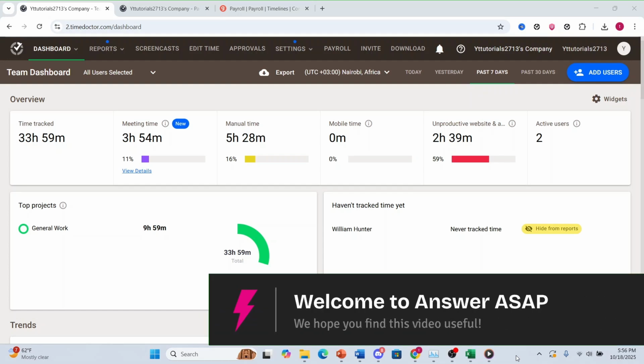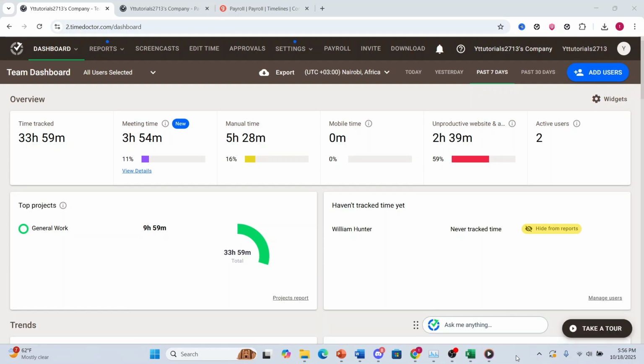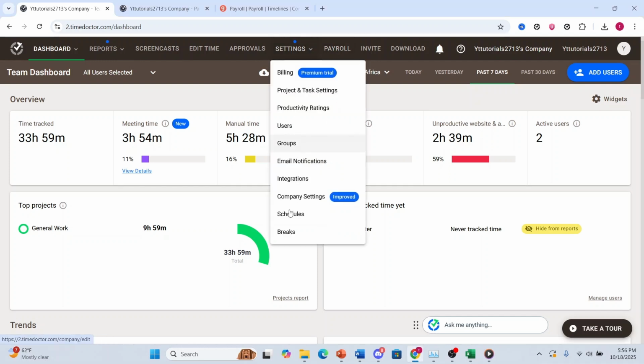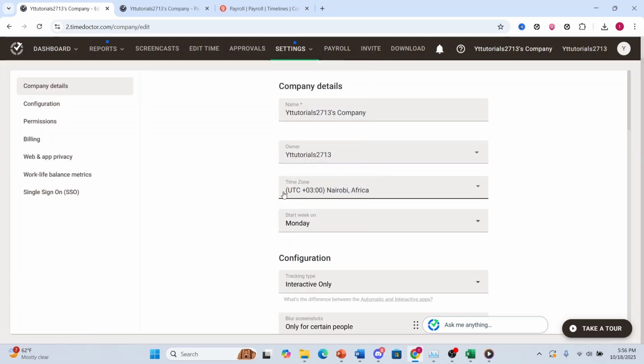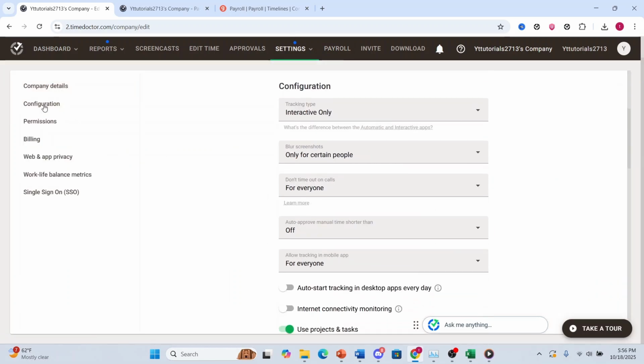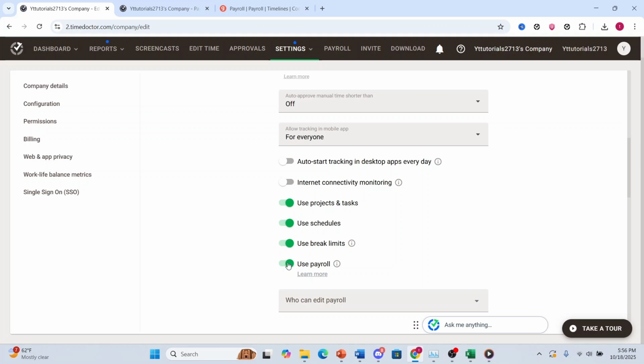Hey guys, in this video I'll show you how to connect Time Doctor to Gusto. The first thing I want you to do is make sure this payroll option here on Time Doctor is enabled. If you don't see it right here, make sure you come here, click on Settings, click here on Company Settings, and from the left hand panel, click on Configuration. Scroll down a little, make sure Use Payroll is toggled on.